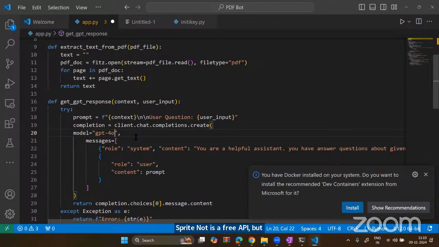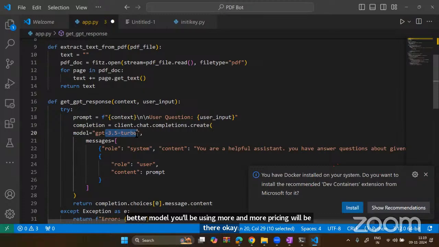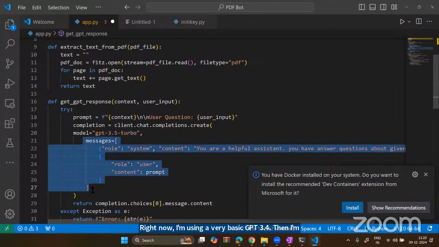How to create the API, I'll show you. But this is how it works: the better the model you use, the more the pricing will be. Right now I'm using a very basic GPT 3.5 turbo. Then I'm creating a message here, and the message should be in this structure.